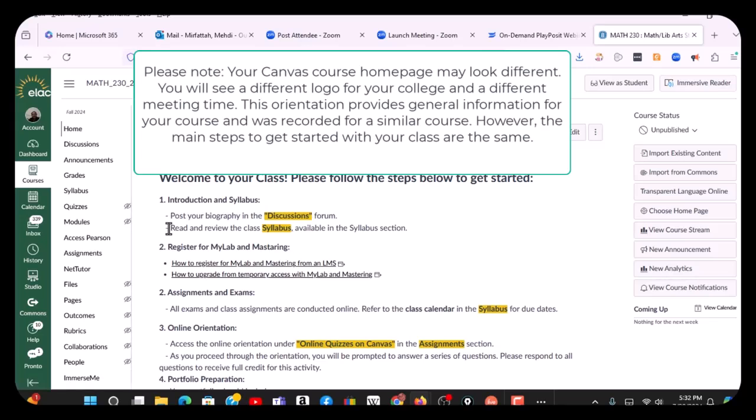Read the information under the syllabus, and you can also find the syllabus link right here to the left.